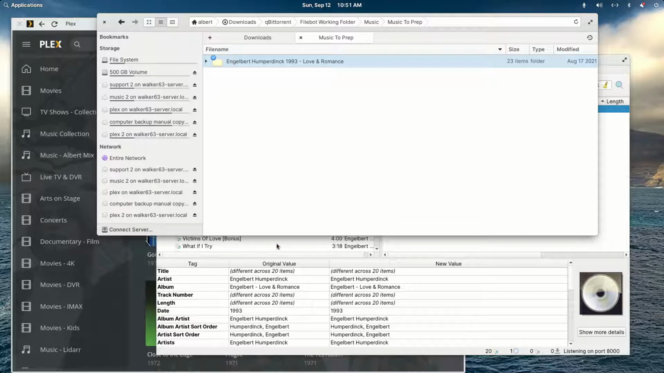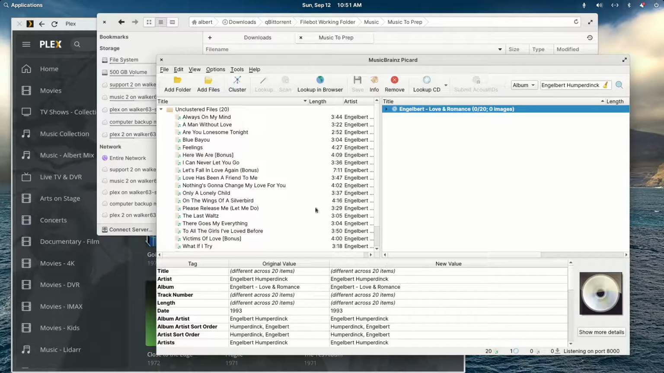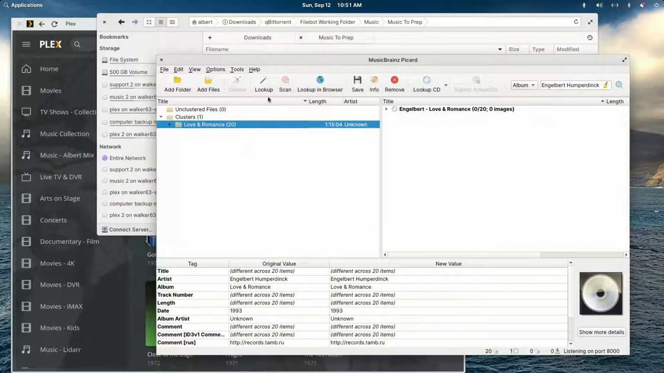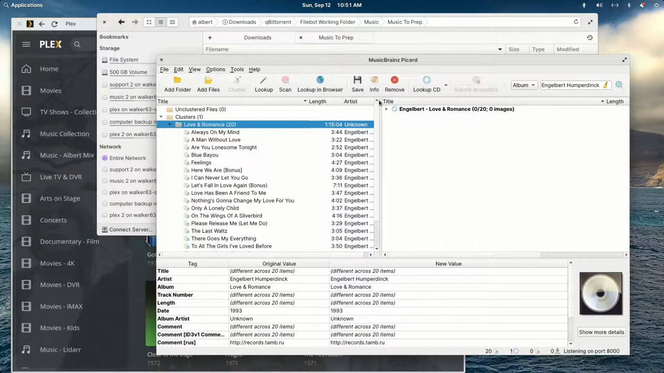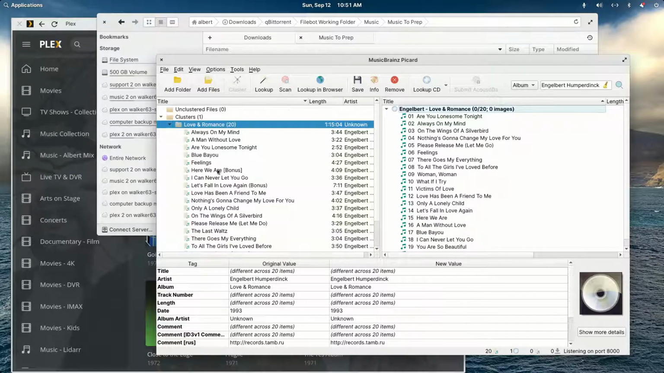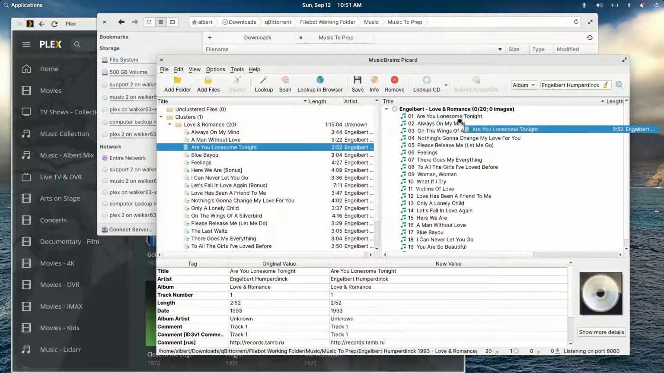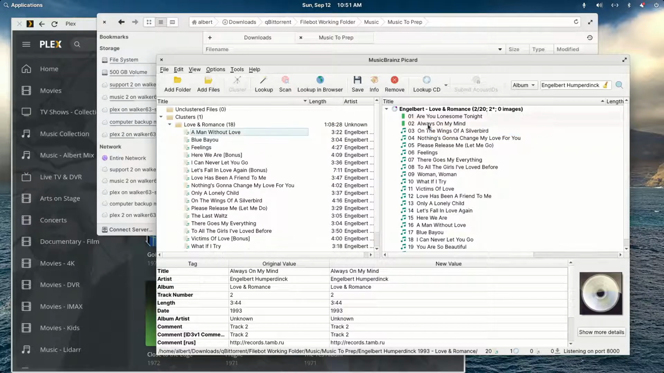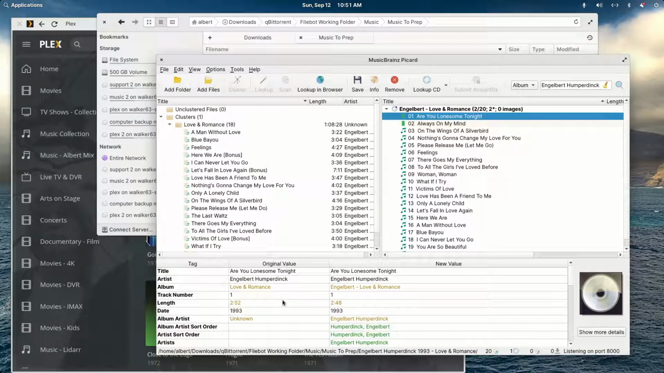So I'll drag it back in, cluster it again, and this time I'll just manually assign things. Let's look at the first one. So my local file has a tag of love and romance, where the actual tag should be Engelbert-love and romance. Plus it has all the extra info.